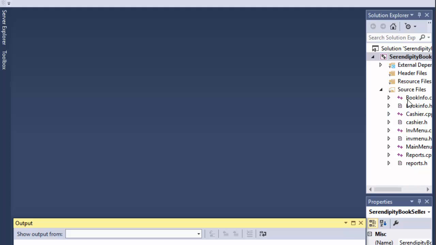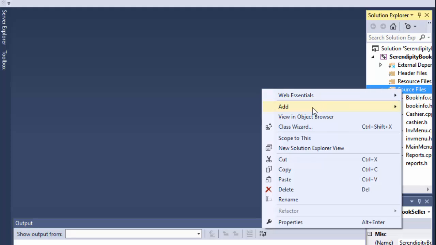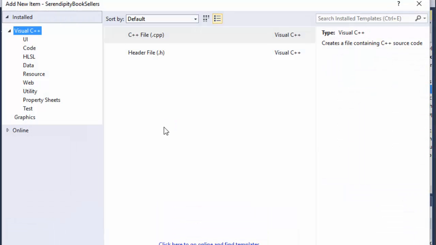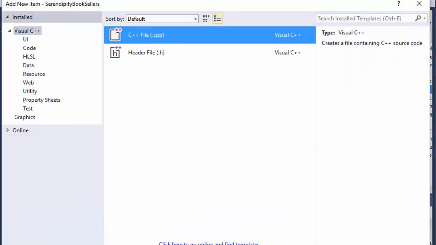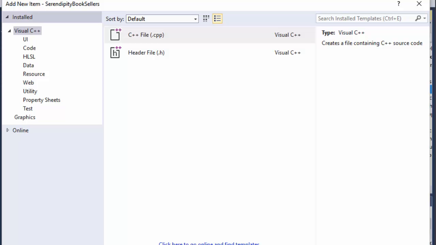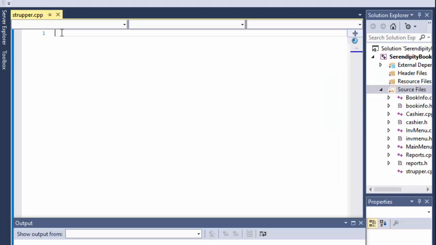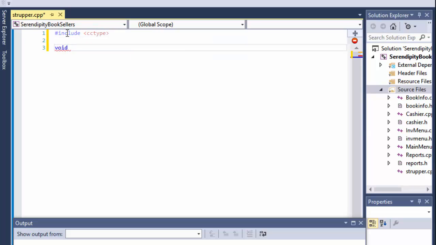Okay, so the first thing we can do is create the string upper function. I'm going to create a new file, a CPP file, and I'll call it string upper. The function is quite short, and it will allow us to uppercase the C string. So we first have to include the cctype library, and now we can do the function itself.